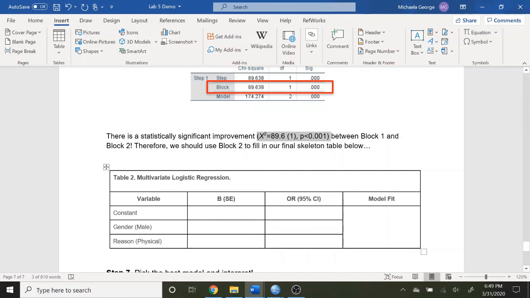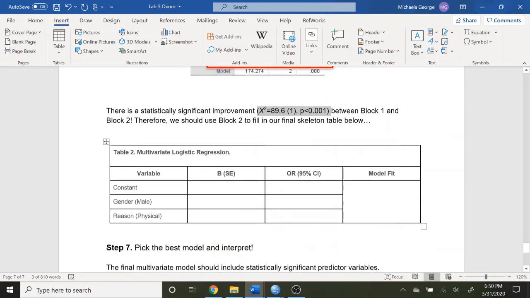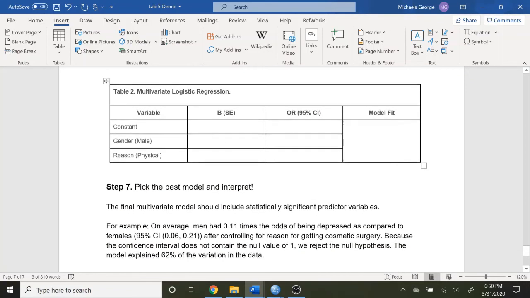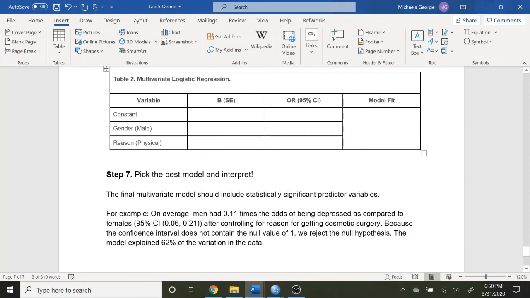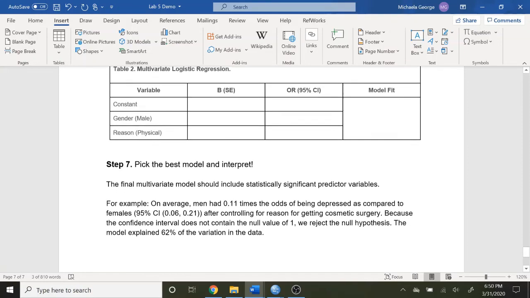So what I did here is I just have a table 2 for you. You can go ahead and fill this in. The constant should be different, and then also the beta and the standard error for gender should be different because now we also have a reason for doing cosmetic surgery in our logistic regression model. And we're going to want to use the block 2 model fit here, which is going to be closer to 62%. So once you fill in the numbers here, this is a way that you can actually interpret the outcome here.